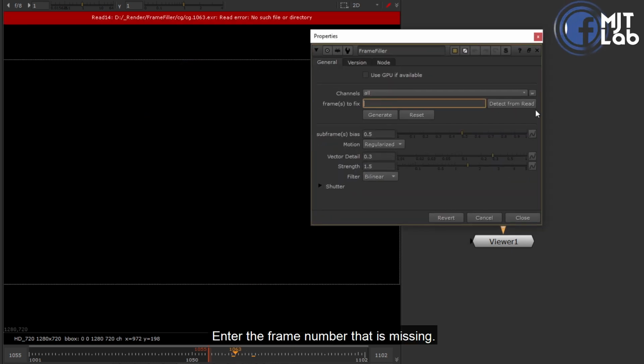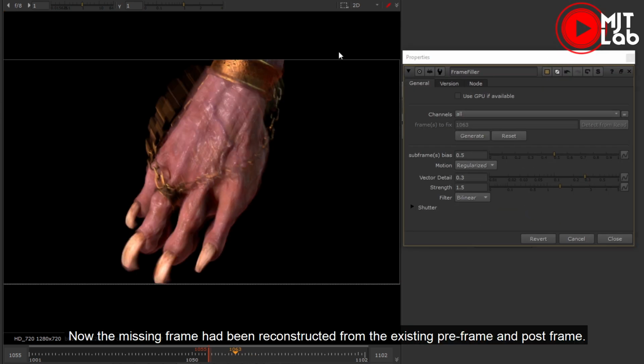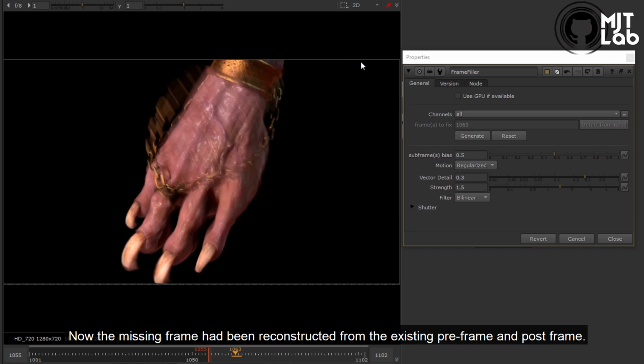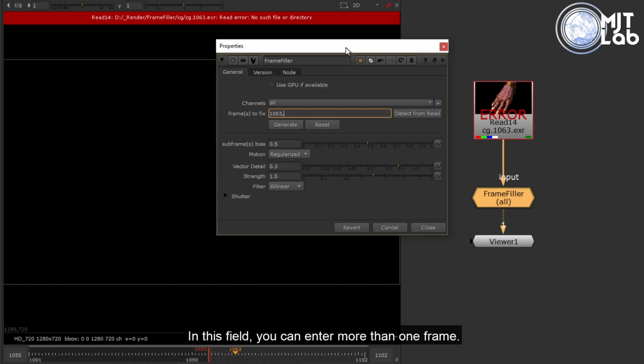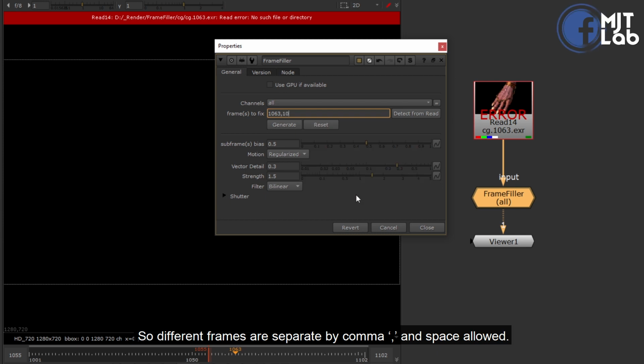Enter the frame number that is missing, then hit generate. Now the missing frame has been reconstructed from the existing pre-frame and post-frame. In this field, you can enter more than one frame. The format can be checked inside the tooltip. Different frames are separated by comma, and spaces are allowed.